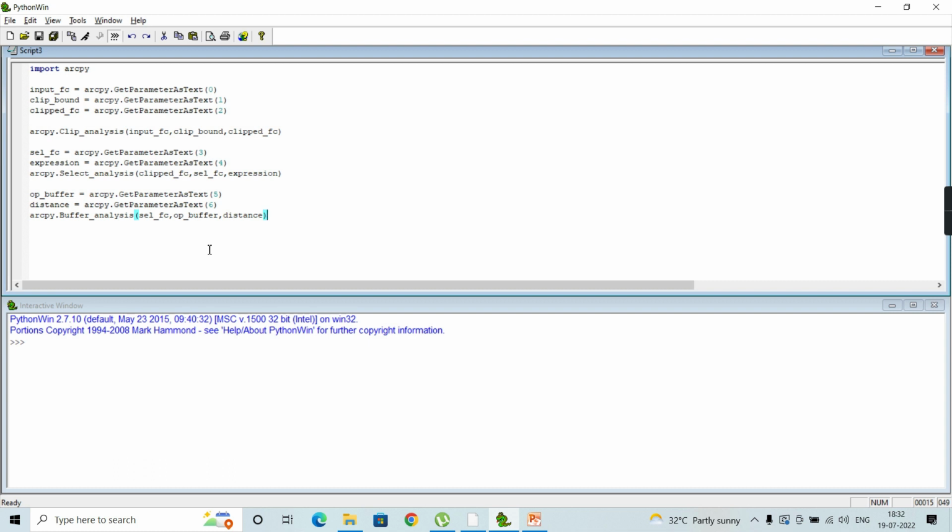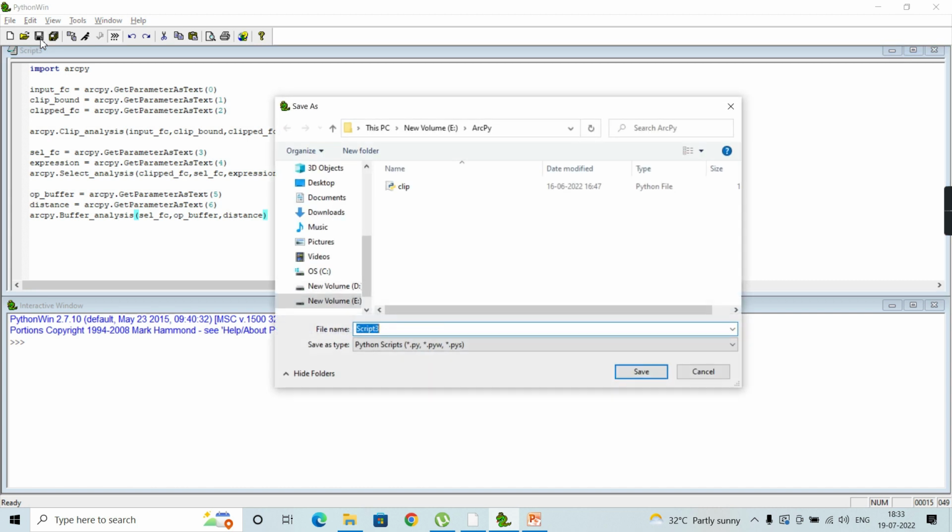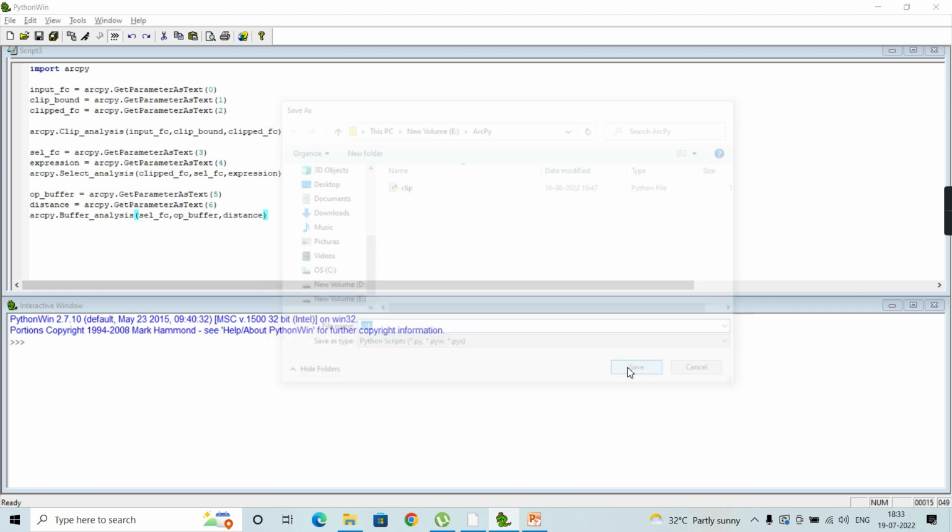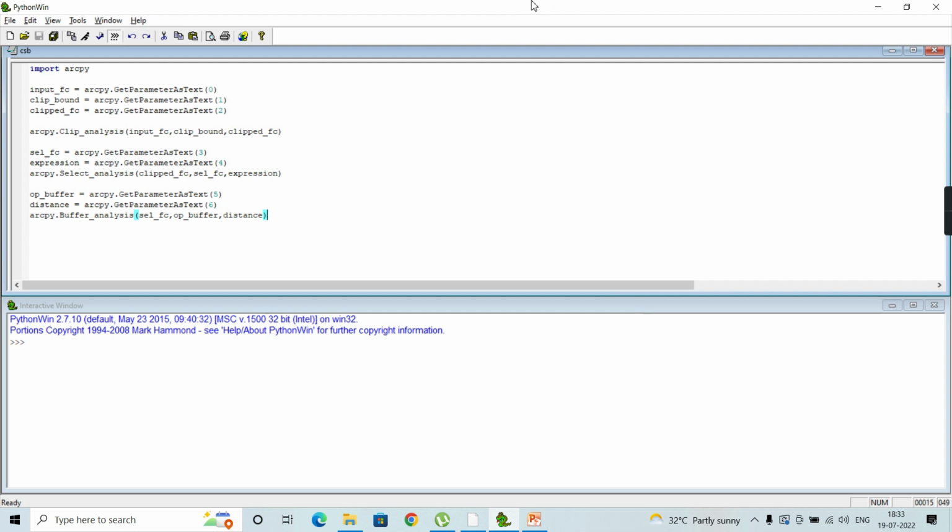So I suppose we have written the code properly here. So I think it's done here. So you can just save it. Let me just give the name as CSB, so that it represents clip, select, and buffer. CSB for Python. So let me just save it. Okay, so it has been saved here.